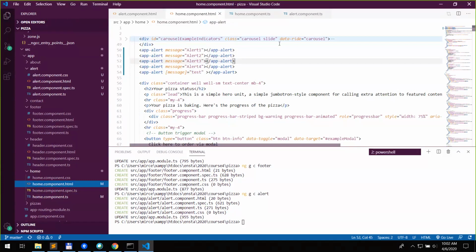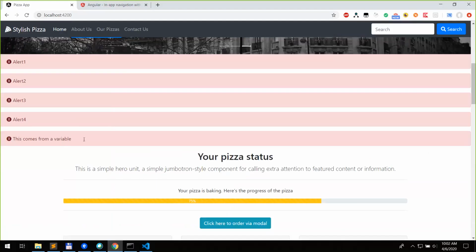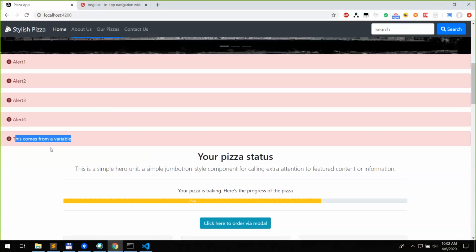Anyone? No, it's not going to show test. Because if you remember, when we pass the variable like this, we pass it as a string, right? But when we pass it like this, we evaluate the value of that variable. And the value of that variable here is this consumer variable. So you see now we pass the value from our home component to our alert component. Let that sink in.